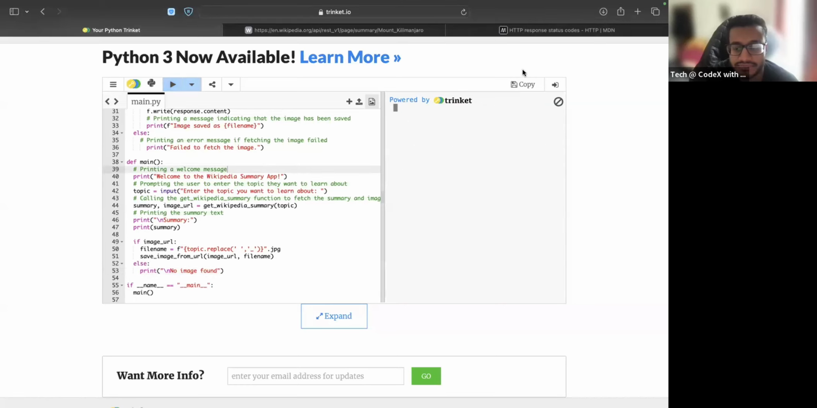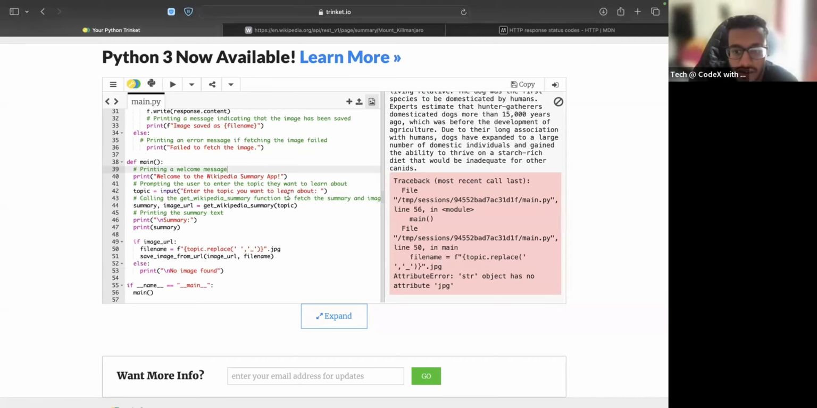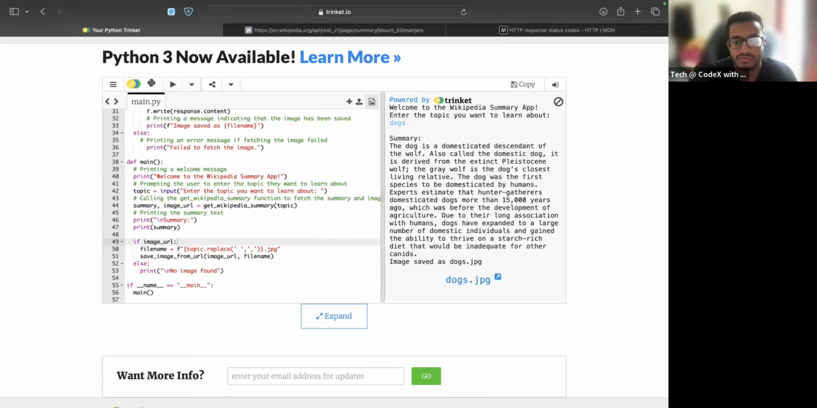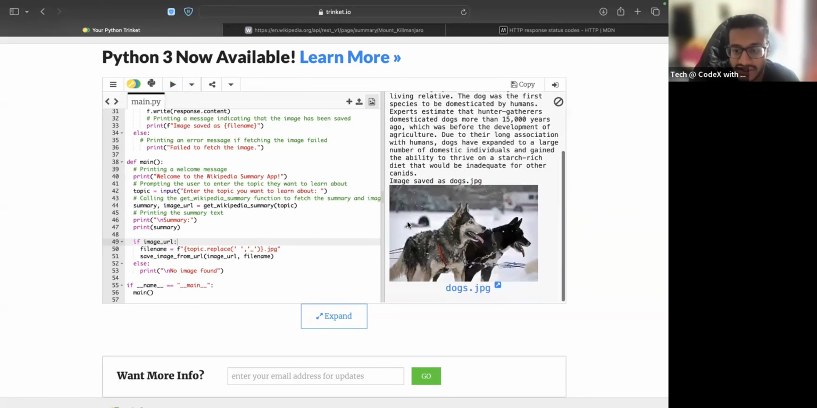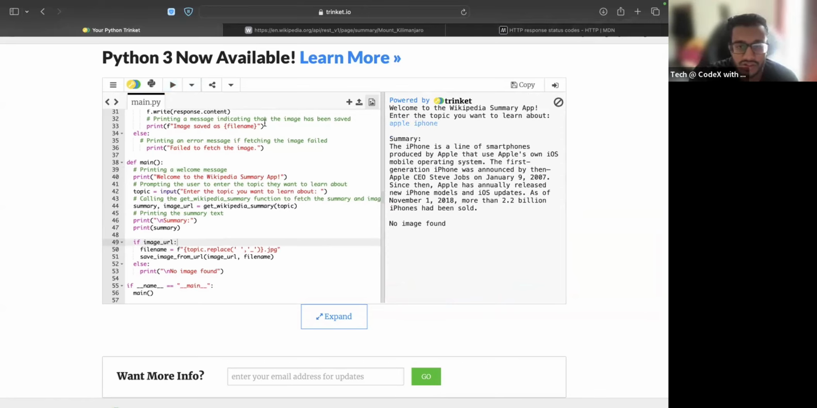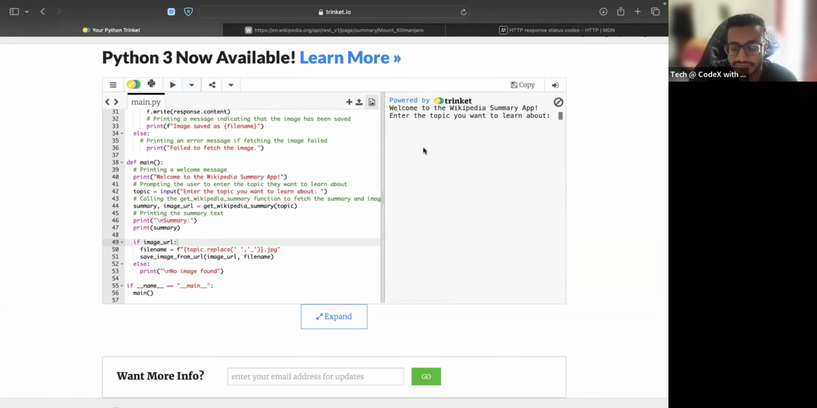Now I'm just going to run this. So if I enter dogs, .jpg. Okay, what have I done here? Oh, yeah, my bad. Sorry, this should all be within speech marks, right? Because that's the entire file name. Image saved as dogs, and you can see here, I've got dogs out here. Oh, there's no image found for an iPhone, unfortunately.